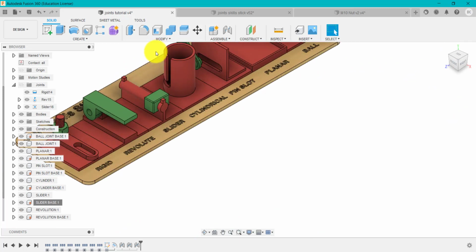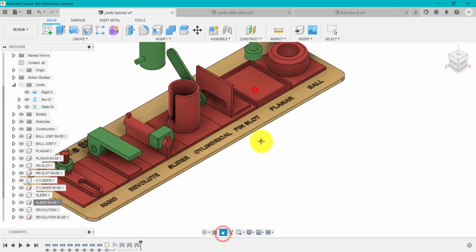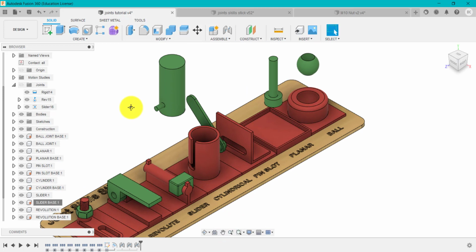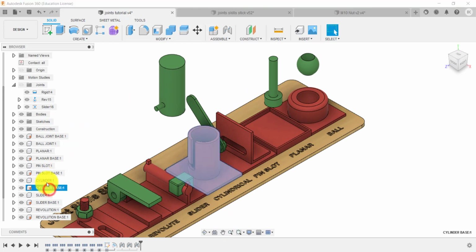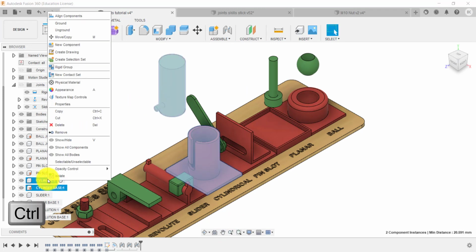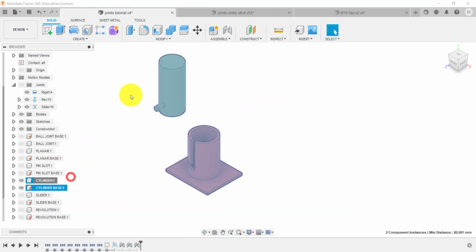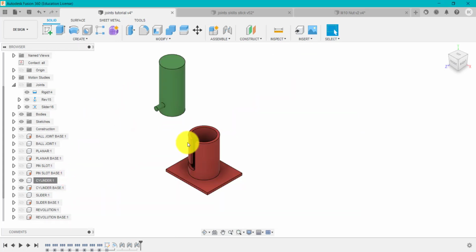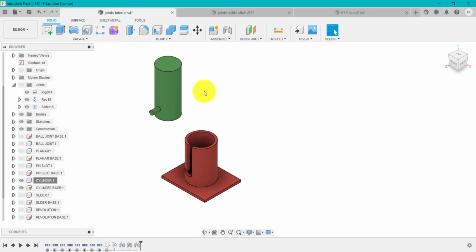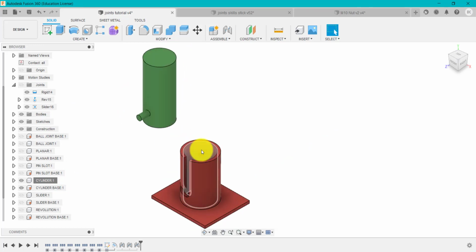What we're going to look at next, if I can actually zoom in and zoom out, would be good, and pan that along, is these two here, cylindrical. So I'm going to right click on those, one selected, and isolate. So what we've got here is we want these two to interact, as you'll see in a second, from a cylindrical point of view.